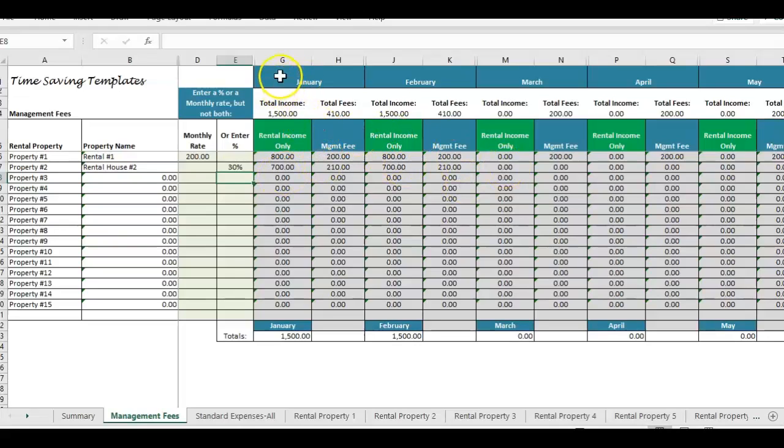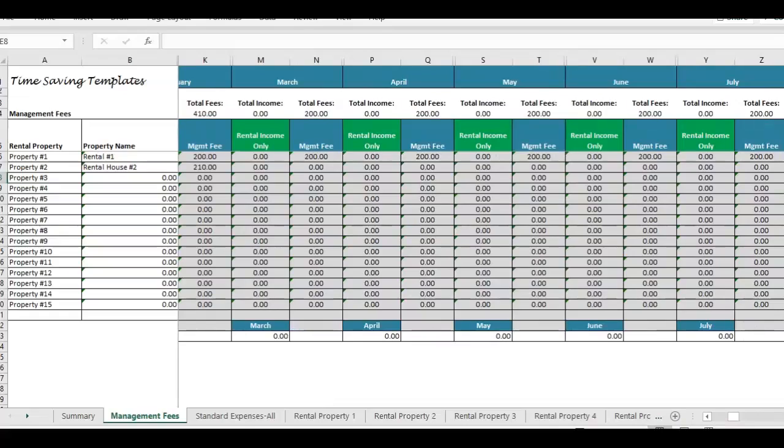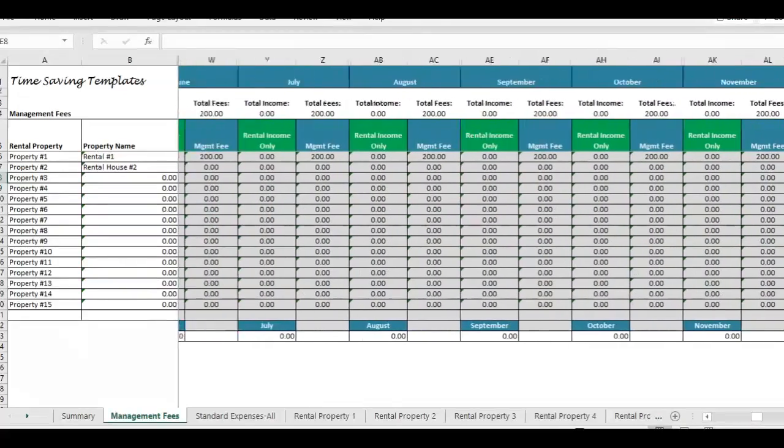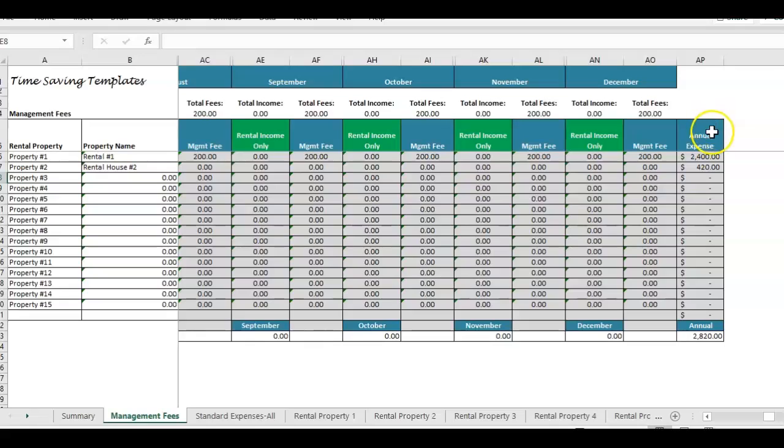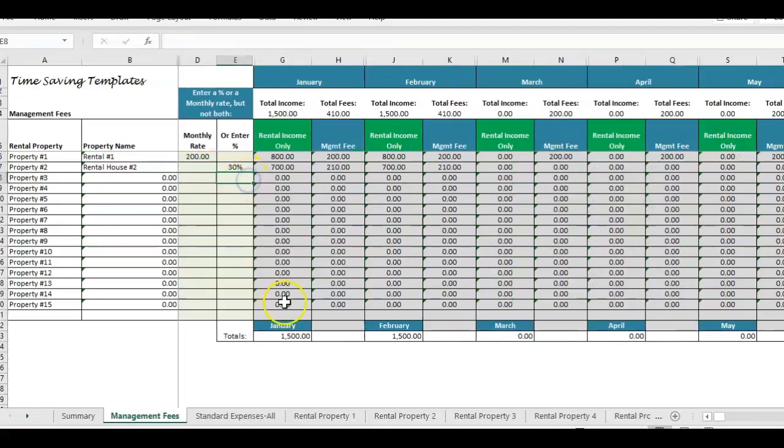I've only entered income for the first two properties for January and February. So you'll see that if it's a flat rate, it continues and adds it to all 12 months. And then if it's a percentage of the rental income, it's not going to show up until that rental income is entered. And of course, at the end, we're adding up the total expense, which is the total management fee. Pretty straightforward, but let me go through an example of how we get this information to populate here too.